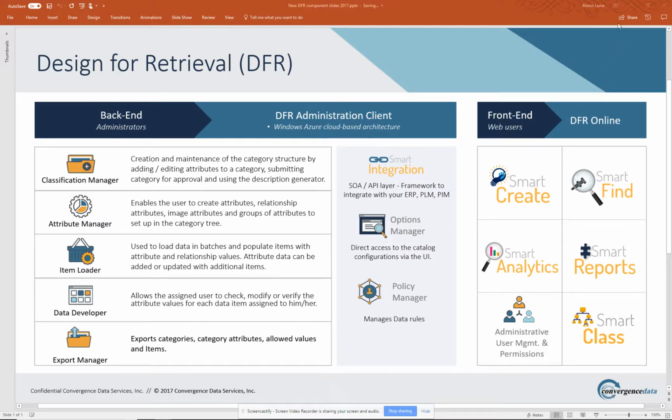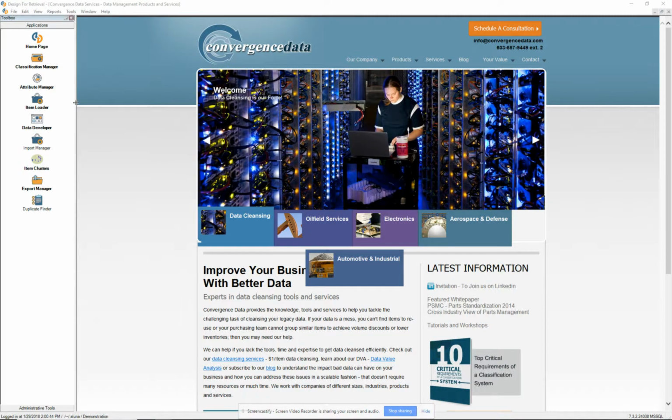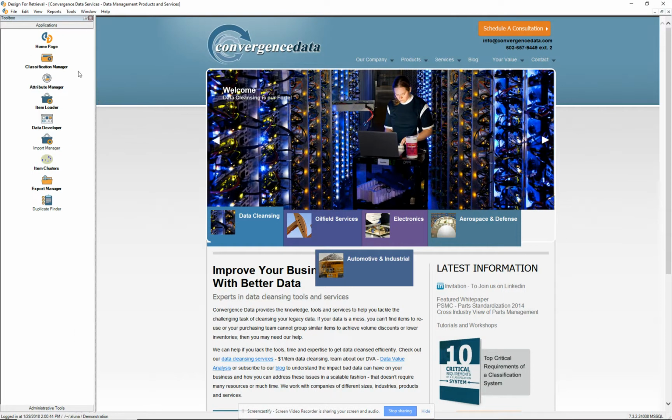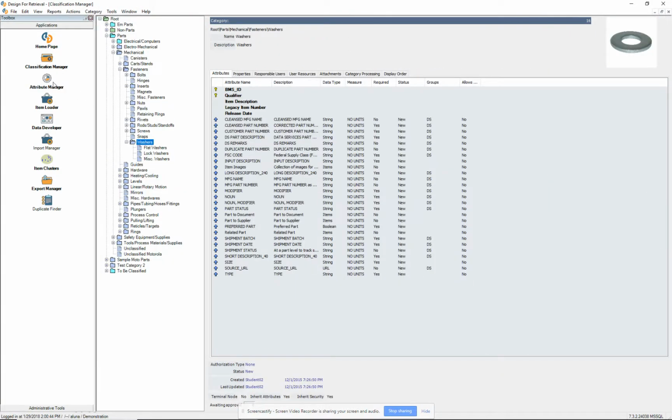We're going to start with the DFR client. The client access is restricted to people who are going to be navigating the classification tree, changing the classification tree, making updates, making edits, adding attributes, etc. So the DFR client is typically going to be somebody who's more the DFR admin savvy. But let me go through those modules.